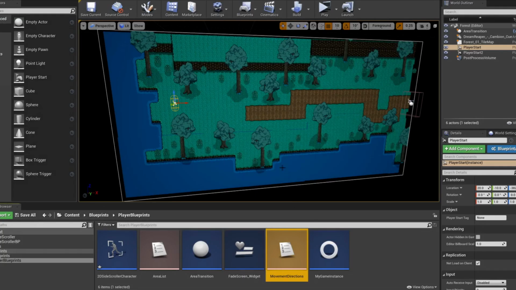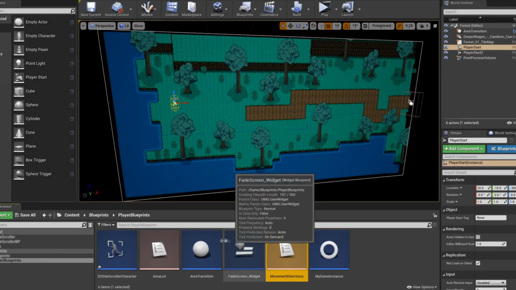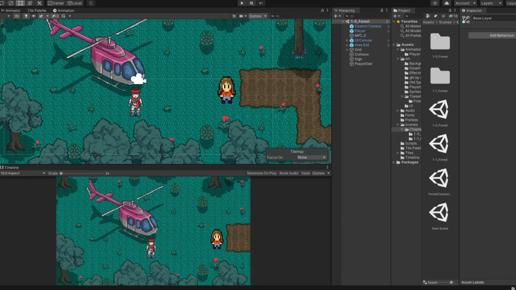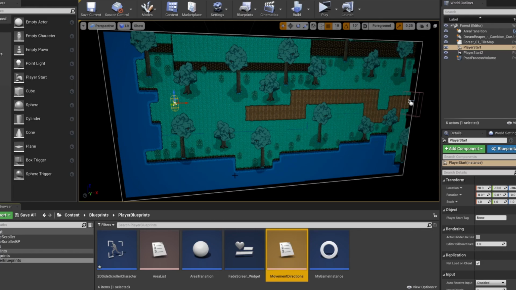But what was actually easier was the area transitions, and I'm not going to talk about them right now. I want to show you the basic movement first, and we are going to compare it to the way it looks in Unity. It almost looks the same, so let us take a look and see the difference.